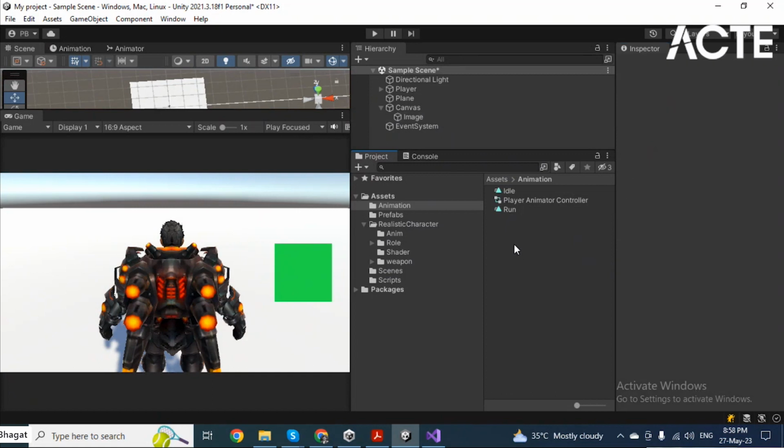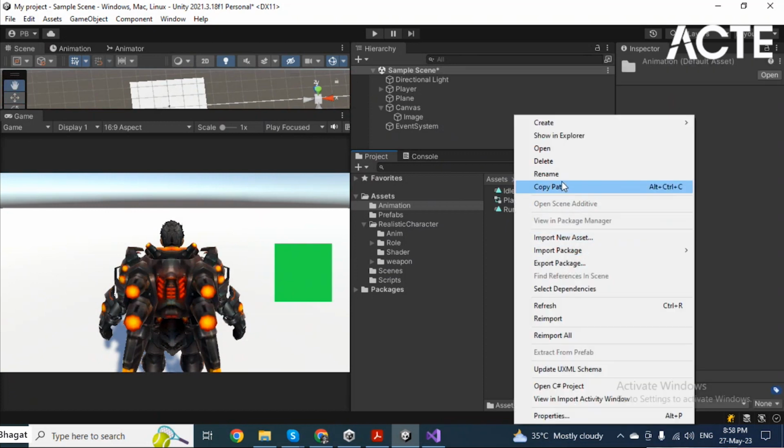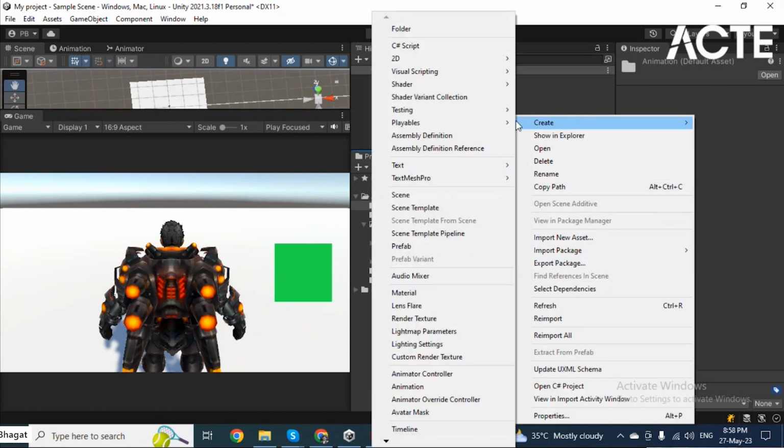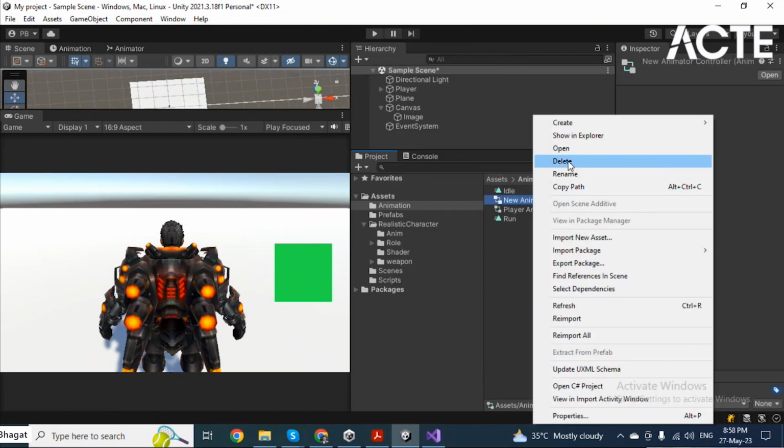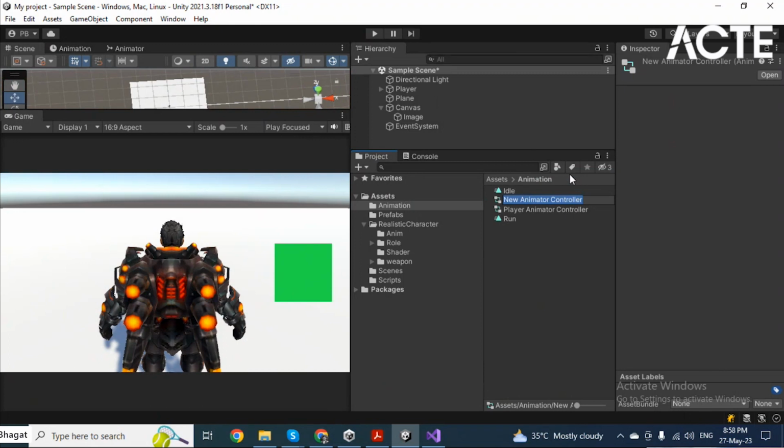See here, any animation you want to create, you have to create with an animator controller. You're creating an animator controller, create animator controller. Okay, the animator controller we have created. Let's call it box animator.